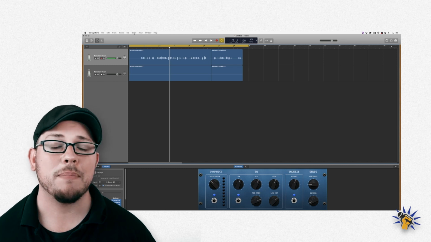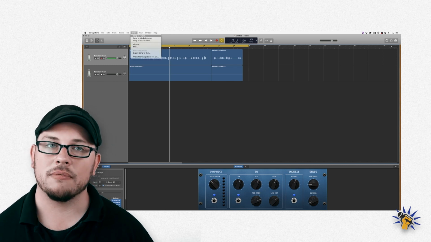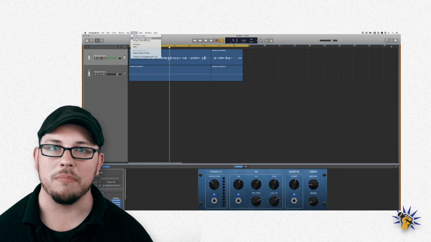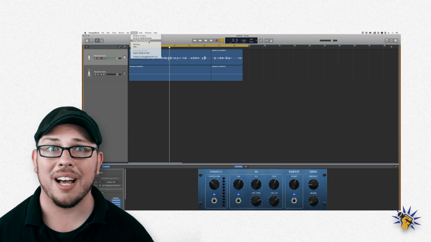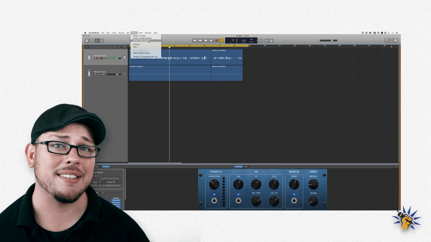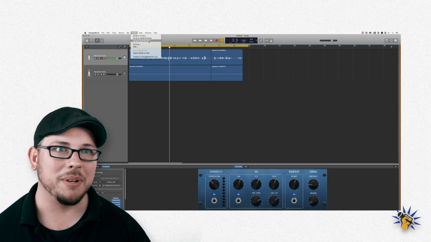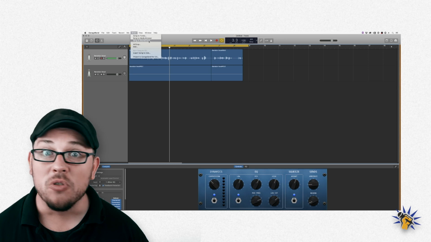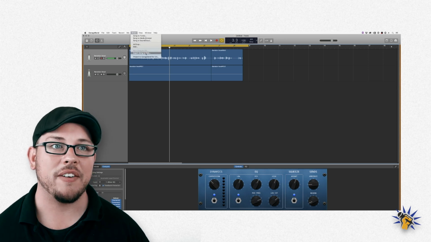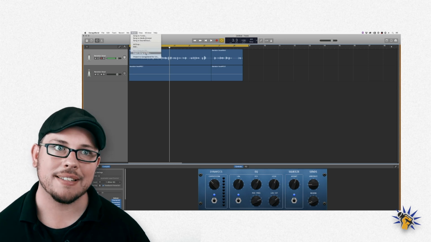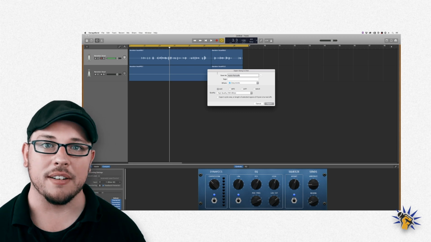You'll come up here to the top, click the share menu. Don't share it to iTunes. Don't share it to a media browser or SoundCloud. You might do that. If your podcast is set up to SoundCloud, you could just do that. I don't recommend it though, because you want to have a backup on your computer just in case something happens. So you come down here to export song to disk. This window pops up with some options.